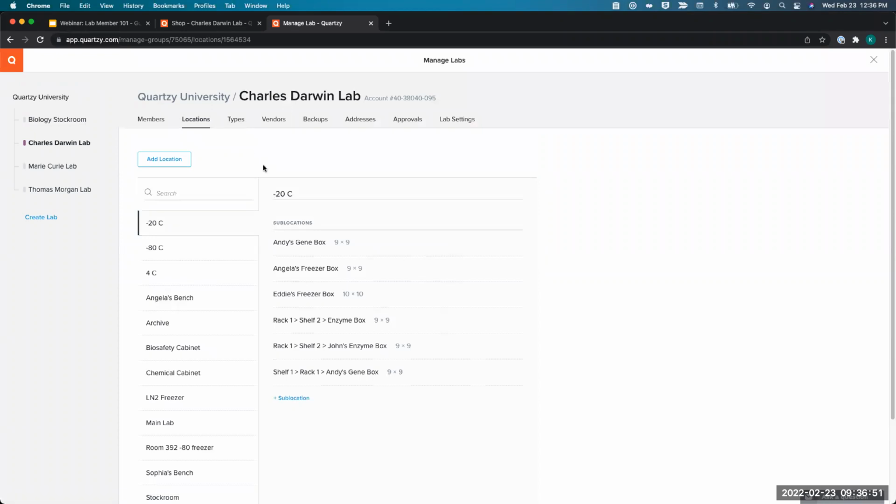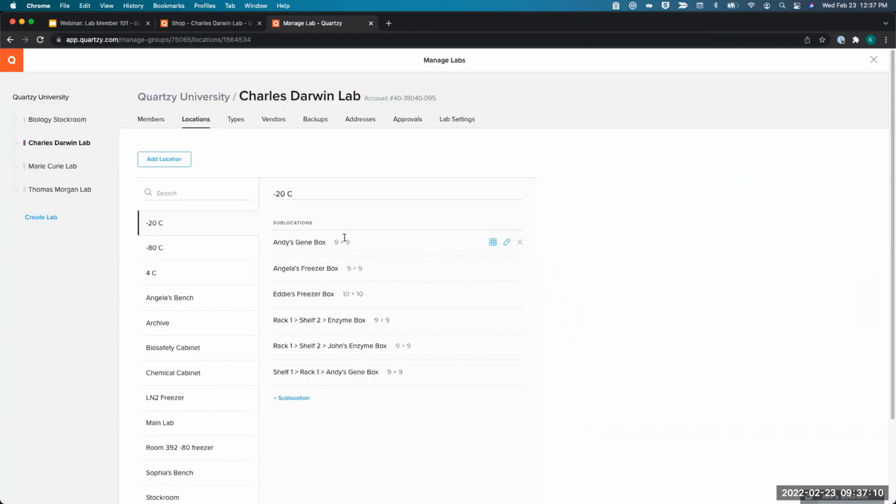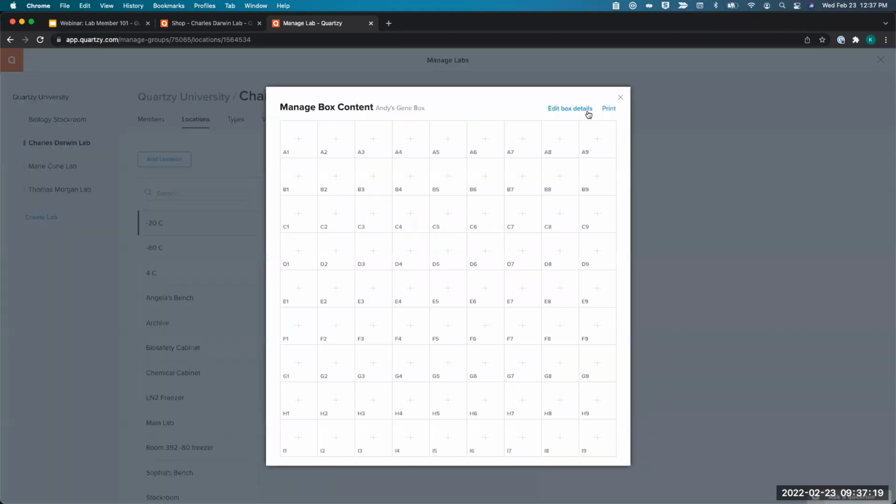We go over to locations. It's going to be basically where everything is kept, such as a freezer. So we have a freezer set up here, and then we have freezer boxes. So these are sublocations. Sublocations can be set up as a freezer box or as a shelf or rack. So you can see these 9x9. That means it's a freezer box. We can click on this grid icon to open that freezer box and see the item information.